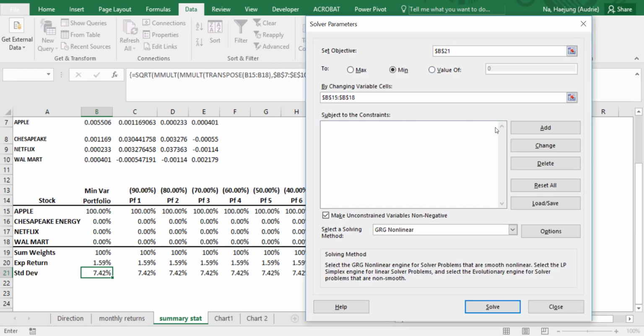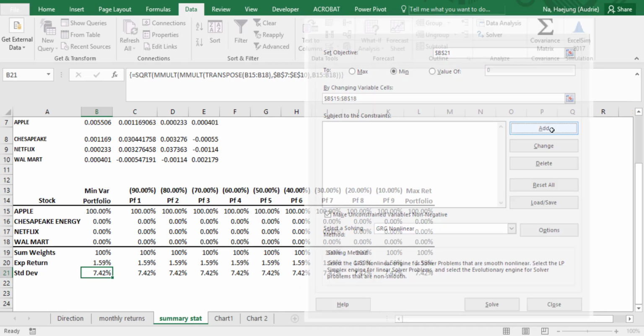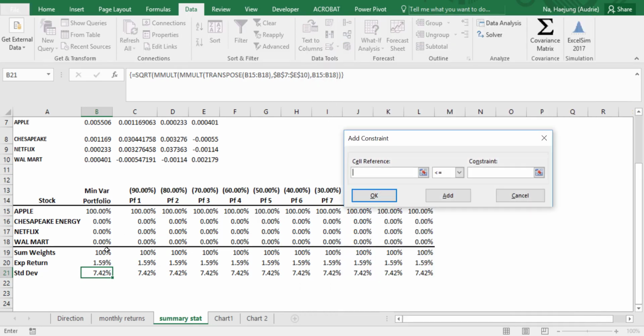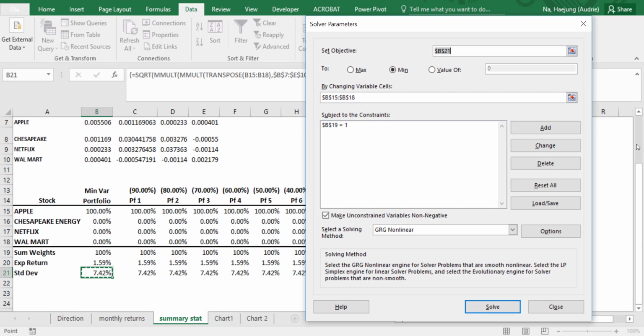And the constraint here would be having the sum of weights being equal to 1. Say OK. And that's it. You have determined all your parameters. And you're making unconstrained variables non-negative. What this means is you are not allowing any of the weights to be negative, meaning you are not allowing any shorting in this process.